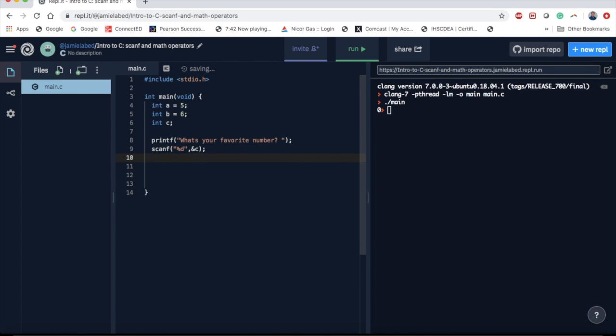And then if we do printf %d comma C, it should print out the favorite number right after. So let's run this program and see what happens. What's your favorite number? Let's say 23. 23 automatically prints out. That's about as simple as it gets.